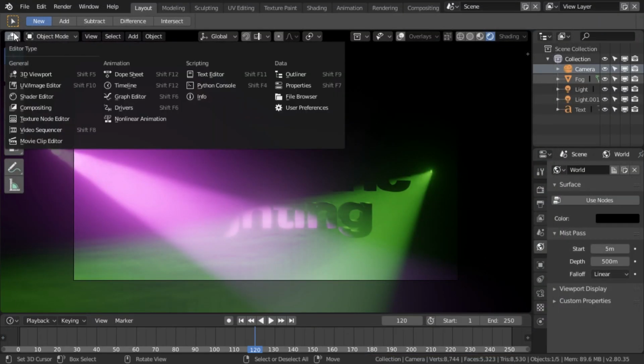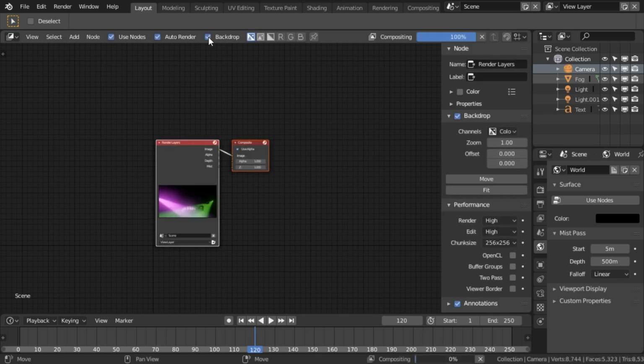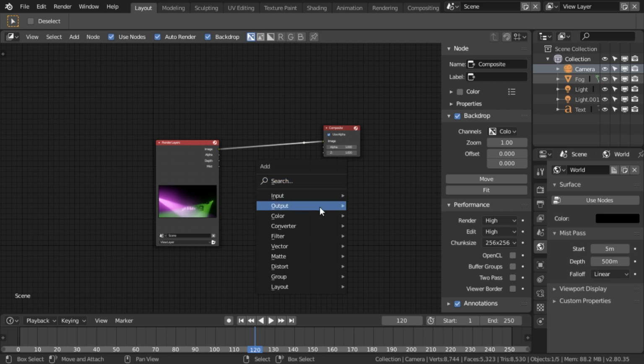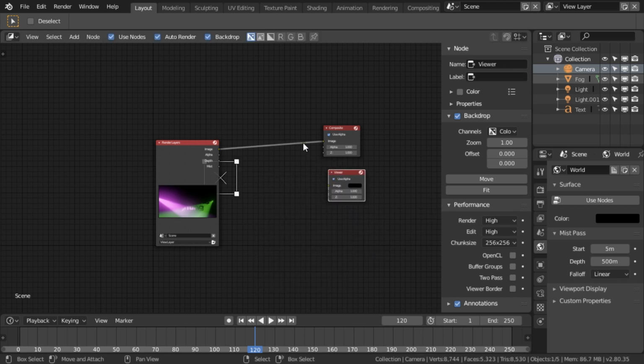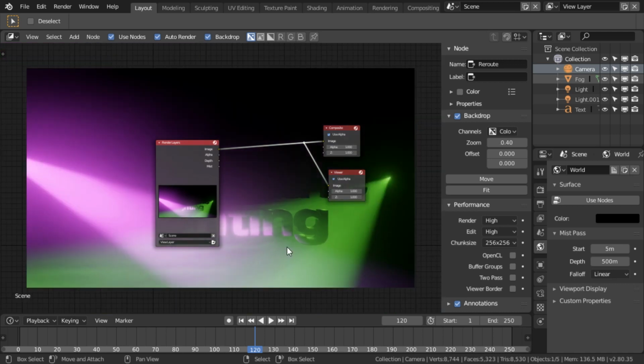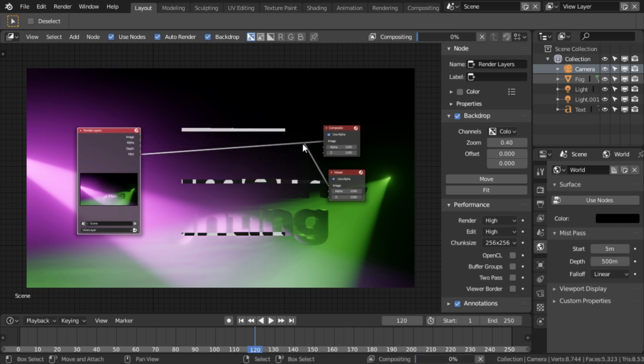And now I'm going to pop into composite nodes, or compositing. And I'll tick the tick boxes, use nodes, auto render, and backdrop. I'm going to drag that out a bit. I'm going to hold down shift and drag across that line, thus cutting it in half. Add an output viewer and connect that to there as well. And now press V until that's entirely in screen, so I can see what I'm doing. Let's have a look at the mist pass.